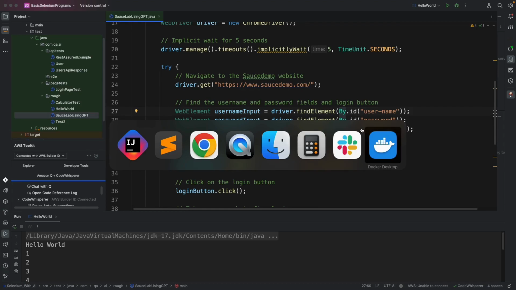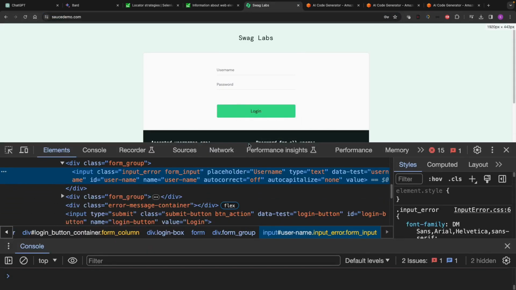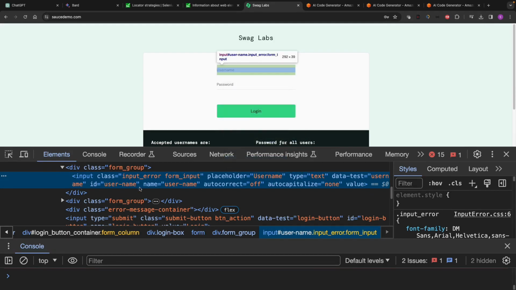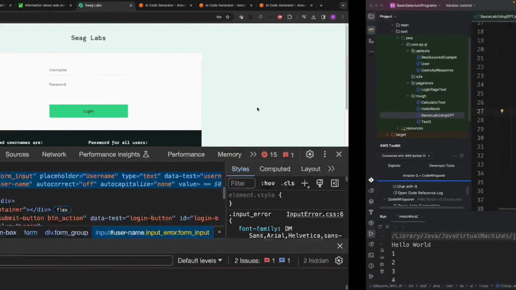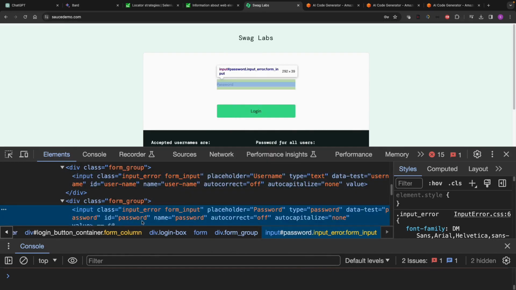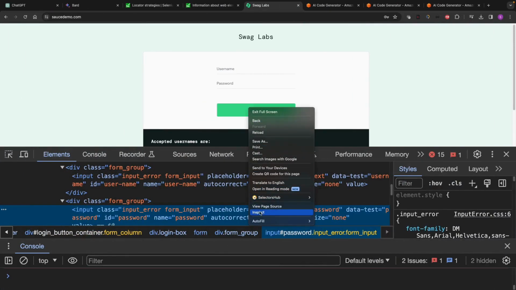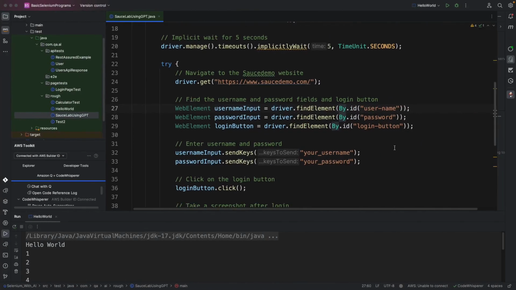Let me go to the Sauce Demo site. I need to inspect it. Let me inspect this field. The ID is username, and I can see driver.findElement by ID equal to username. That's fine. Then let me go to the password field. I can see the ID is password. Then it is the login button. Let me see. Yes, the ID is login-button.